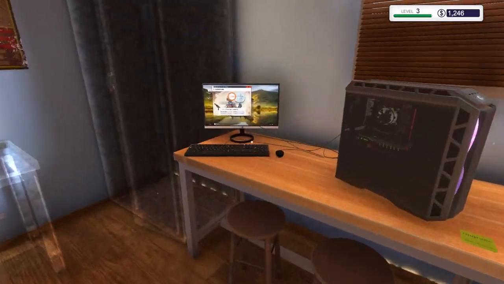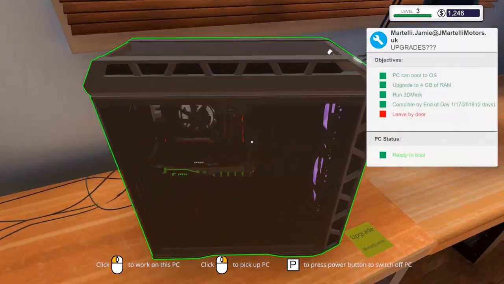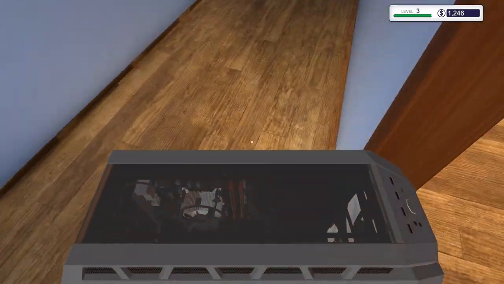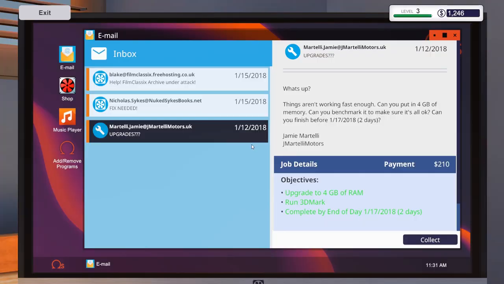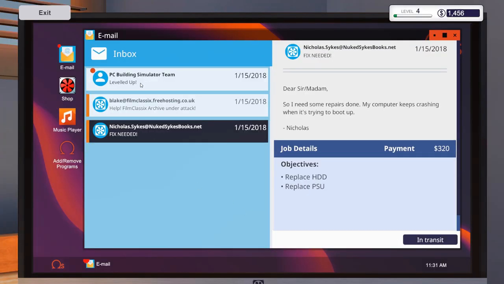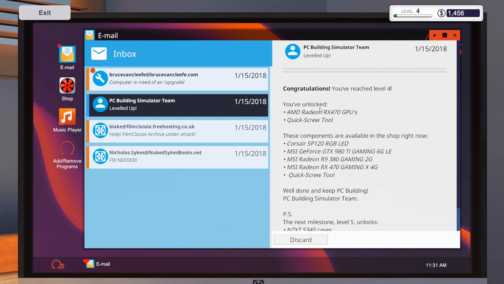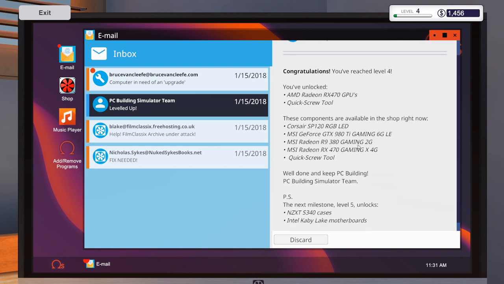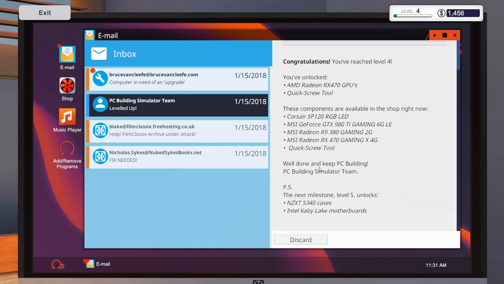But yeah, that is now benchmarked, that is now completed, so we'll leave that by the door, and what we'll actually do is collect the payment and discard that one. So leveled up, you reach level 4, unlocked: Radeon RX 470 GPUs and a quick screw tool. Components are available: Corsair RGB LED, it's an SP120, 980 Ti, quick screw tool, and it basically says, yeah, nice one. Well done. Next milestone, we unlock cases and Kirby-like motherboards.